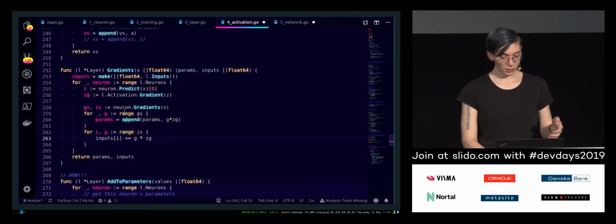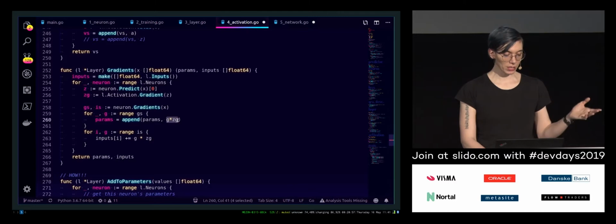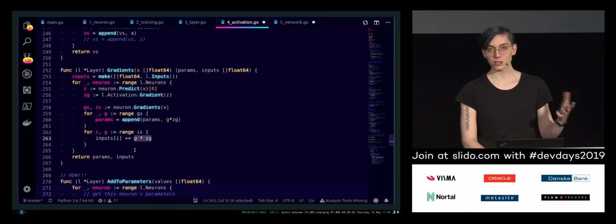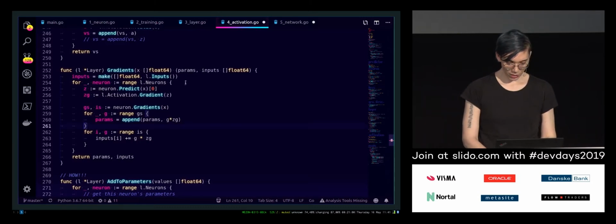So this is what I'm doing here, basically. I take the gradients of my neuron. I multiply it by the gradient of the activation function, and then I add it all up, and that is basically what I have.